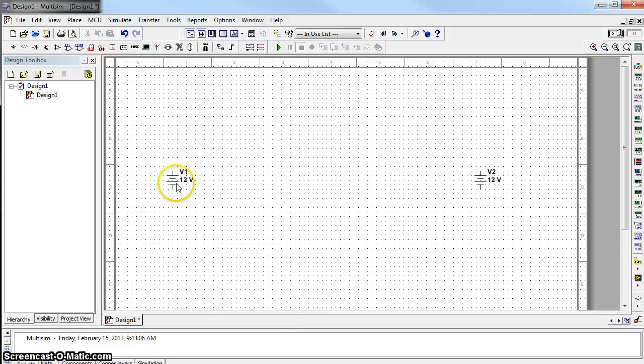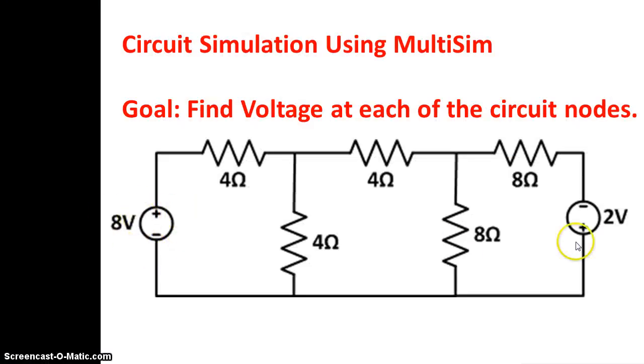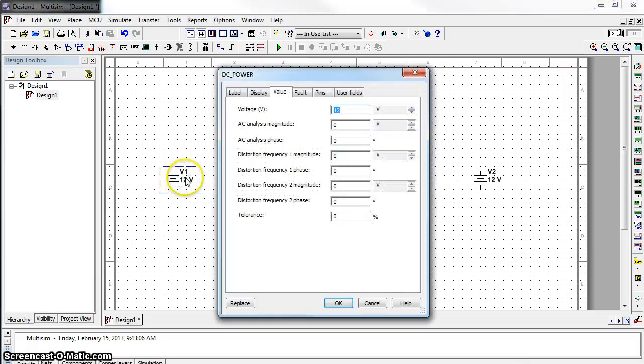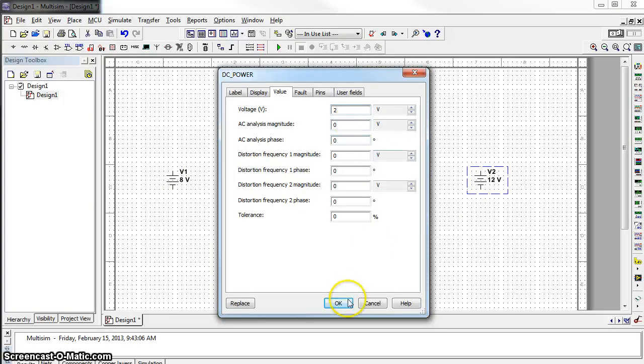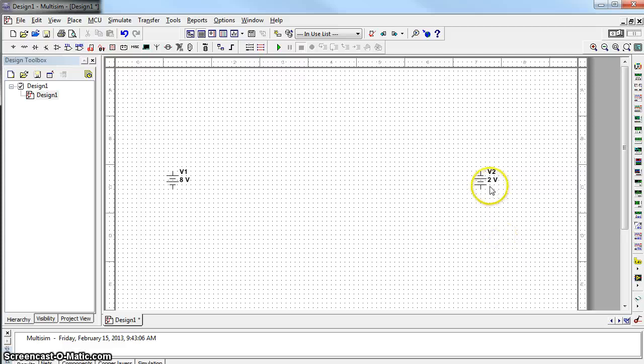Now, the first DC power for our design is 8 volts, and the other DC power is 2 volts, but the second 2 volt power has negative on the top and positive on the bottom. Okay, so double click on it to change the value. You can change the magnitude by saying 8 volts. Say OK. This one is going to be 2 volts, say OK, and to rotate it, right click, and I can say flip vertically. So I have positive 2 volts on the bottom, positive facing up.